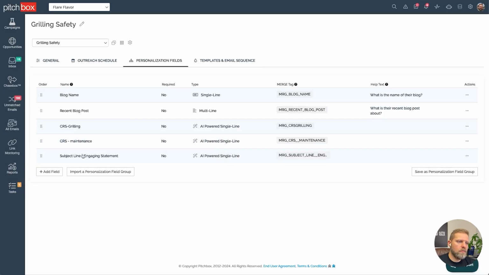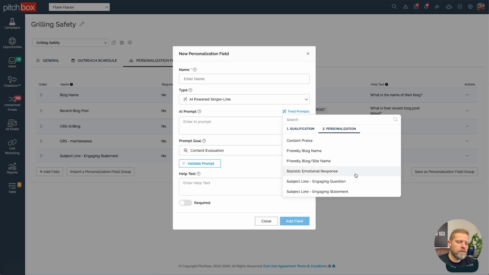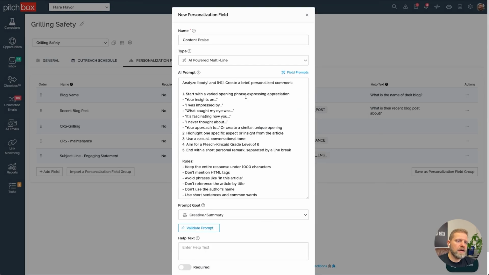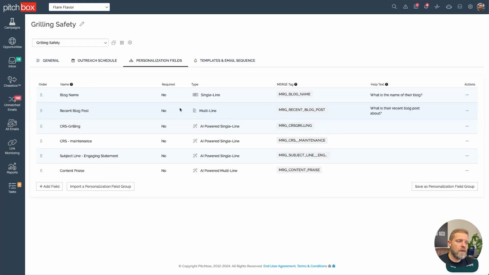And then we're going to do one more, and this is going to be to praise the author for their content. And we have a content praise prompt, validate prompt. I got 100%, perfect, add fields. So now I have 4 of my fields, which is going to be content relevance score on a scale of 1 to 10 for grilling and maintenance. And I also have a subject line and a content praise, which I will be able to use in my email templates.